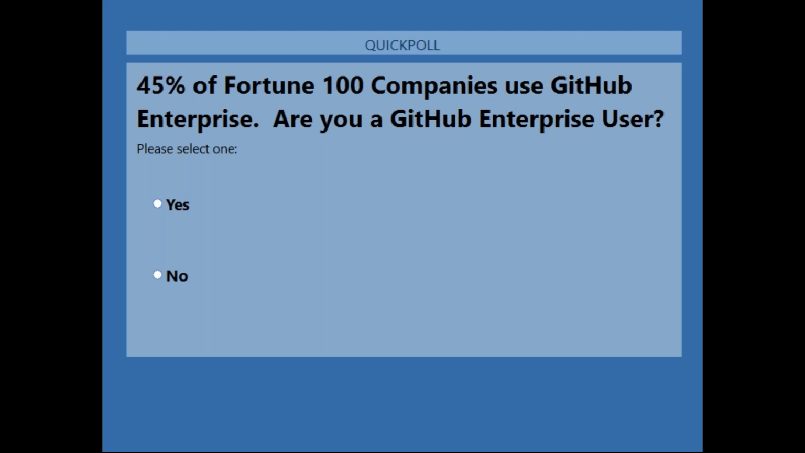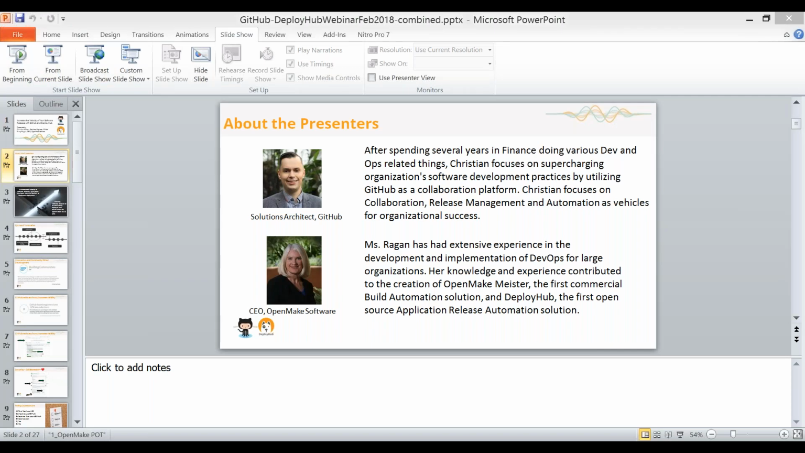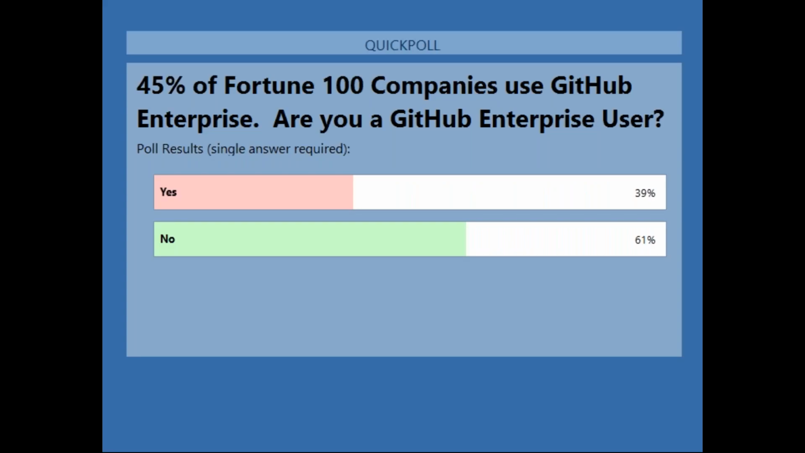I think this was one of the most interesting things I learned when I joined GitHub. When I first joined about 2.5 years ago, while everyone's polling, I didn't even realize we had an enterprise on-prem product. And as it's evolved, it's really great to see all of our users that use on-prem as well. So it looks like we've got a good mix. 61% are not GitHub Enterprise users, but 39% are. So that almost matches where we're at in the Fortune 100 as well.